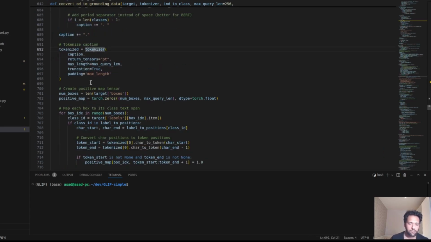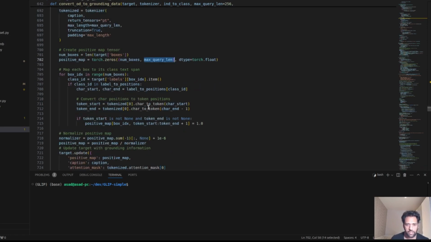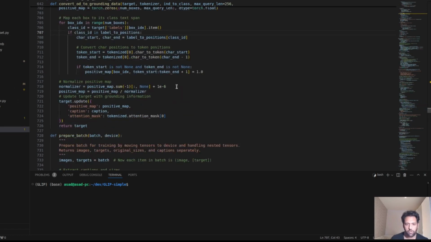And then we have this BERT tokenizer. We pass the caption through this tokenizer. And then we have this positive map, whose dimension is the number of boxes by max query length, which is 256 for us. And what happens essentially is everything in between start till end token for each class becomes 1, right? And we also normalize it, right? So we don't want a class which, like a toothbrush, has 2 tokens, to incur higher loss than something which has 1 token, right?